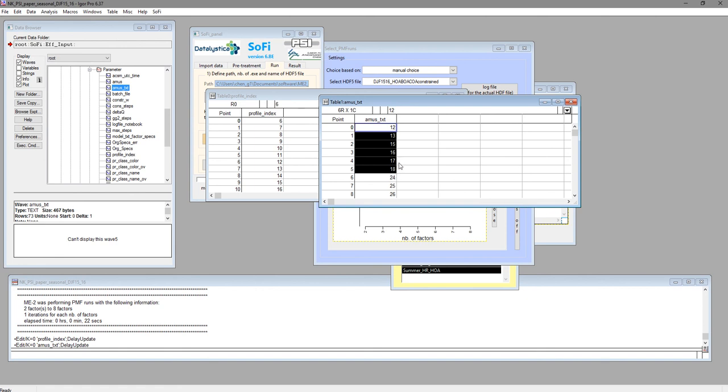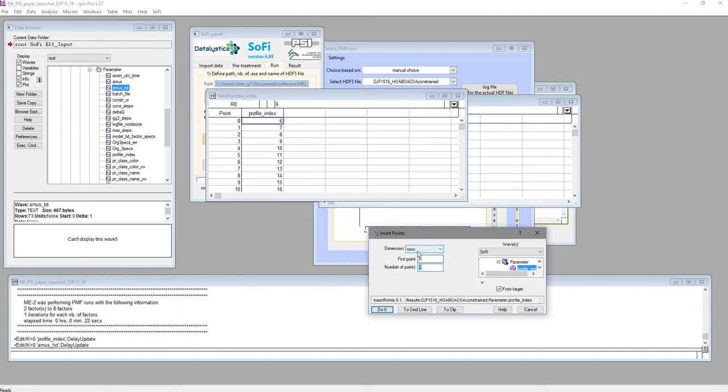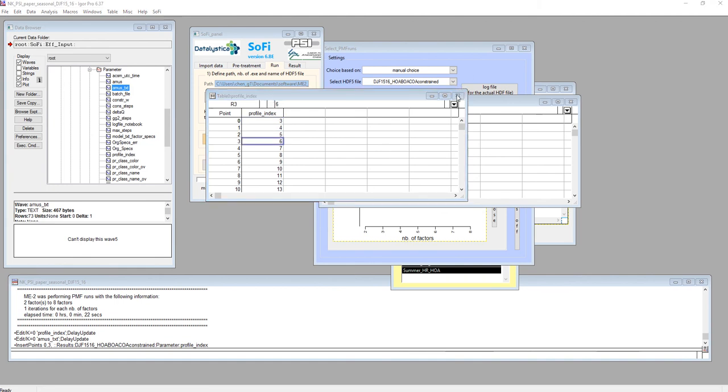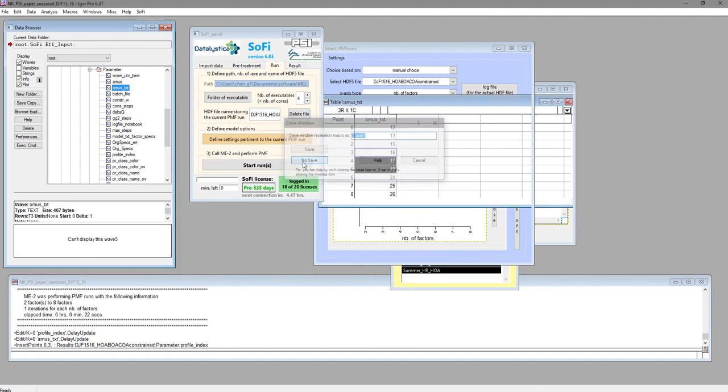So what you're going to do is, these three are not 44 related, but these three are. So you need to reinsert those three variables. What you're going to do is insert 3 points and make them 3, 4, and 5. So that's here it is. Then close this, close this as well.